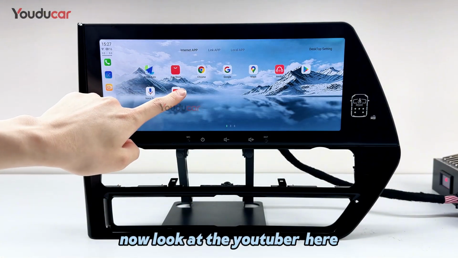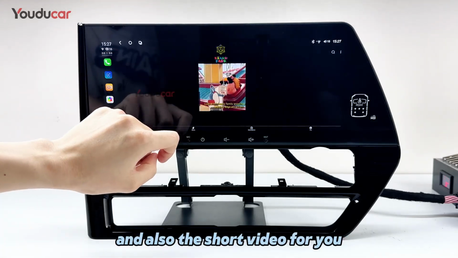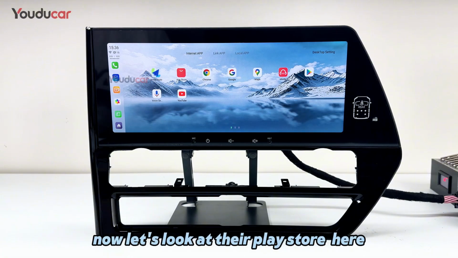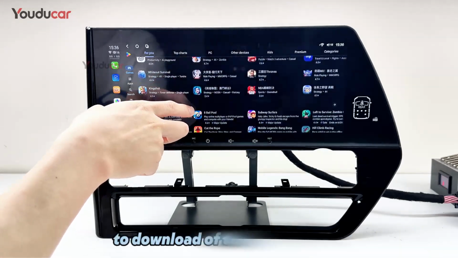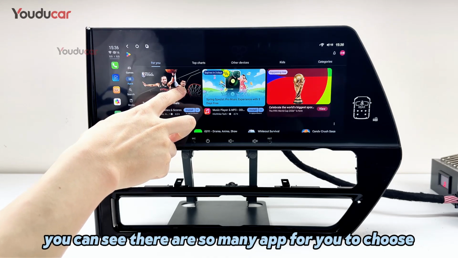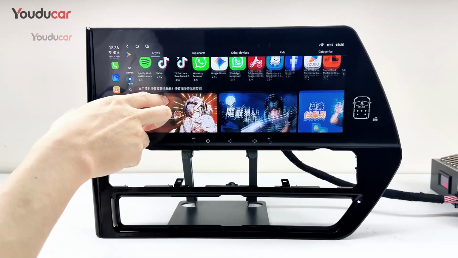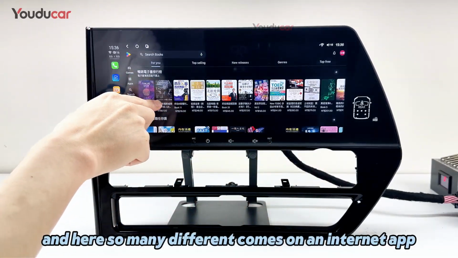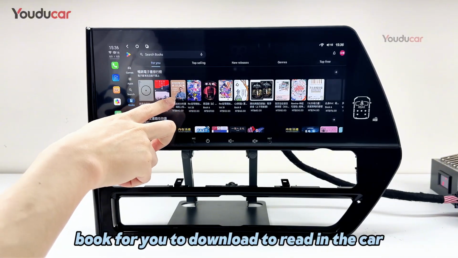Now look at the YouTube. Here you can see so many videos here, and also the short videos for you, operating smoothly. Now let's look at the Play Store. Here tap the Play Store and you can see so many games for you to download, and so many apps for you to choose to download and use in your central control screen. And you can also search here for the app you need. And here are so many different apps, like ebook apps, for you to download to read in the car.